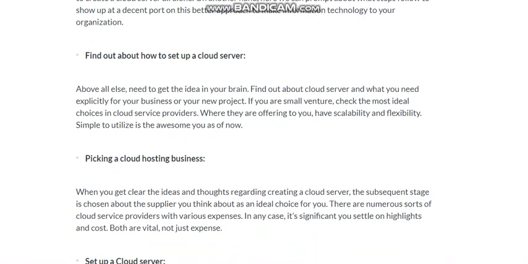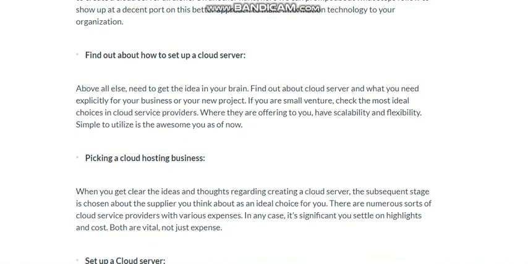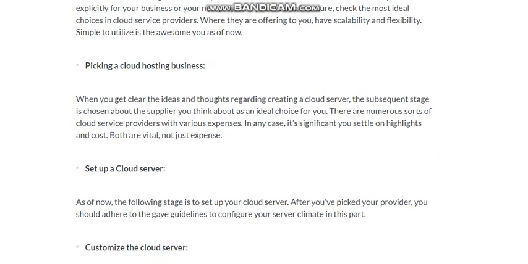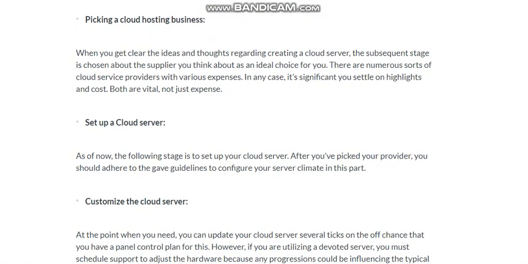Picking a cloud hosting business. When you get a clear idea regarding creating a cloud server, the next stage is choosing the provider you think is an ideal choice for you. There are numerous types of cloud server providers with various expenses. In any case, it's significant you settle on both features and cost. Both are vital, not just expense.